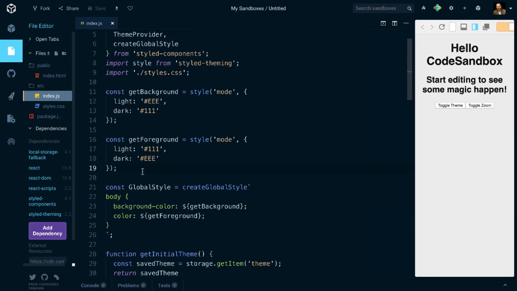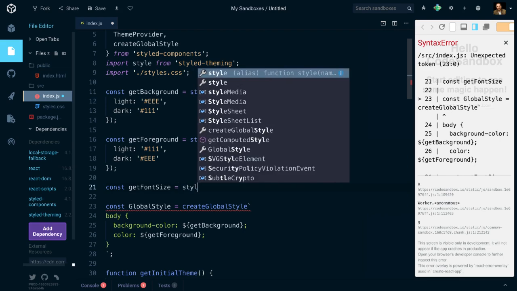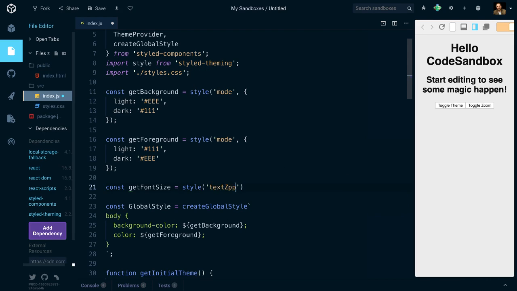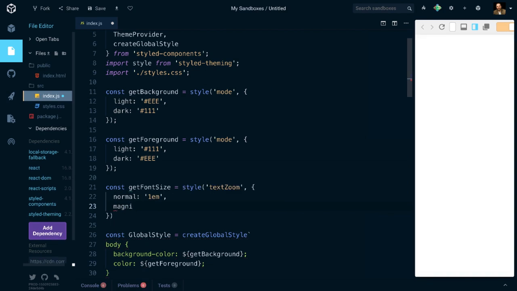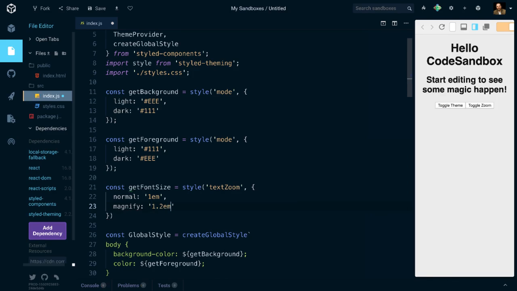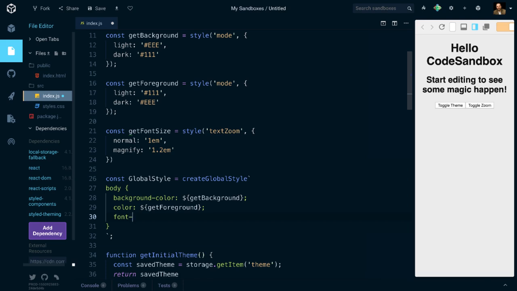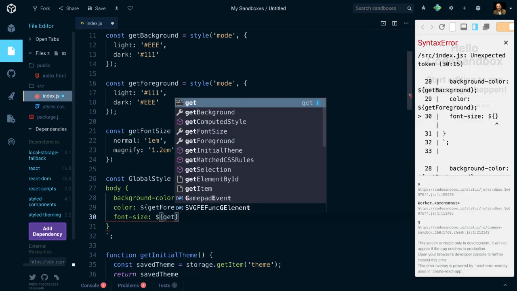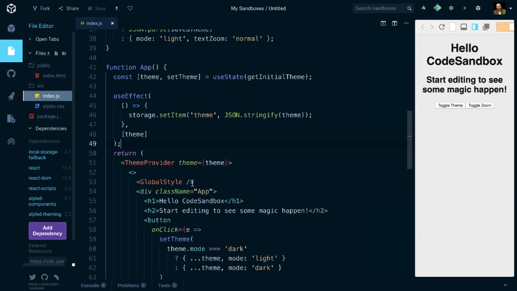So now we need a getFontSize, and we can key off of the text zoom property of our theme. So if the zoom is normal, we'll return 1em. And if we've got magnify, we'll go 1.2. Now we need to set the font size inside of our global style. If we save and try it out, it works.